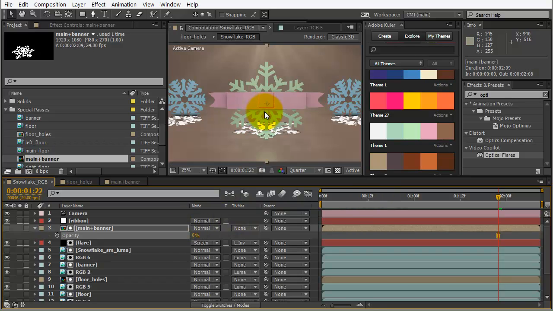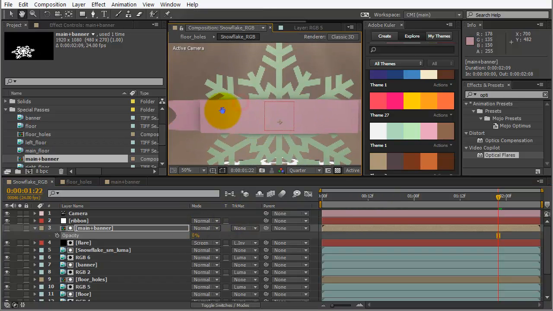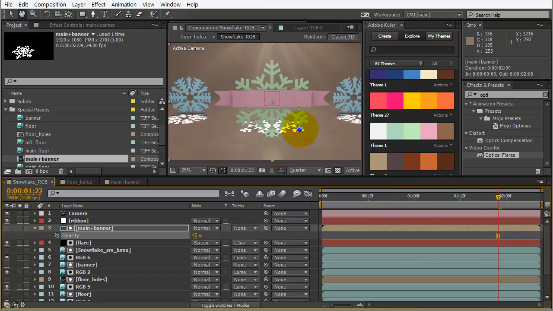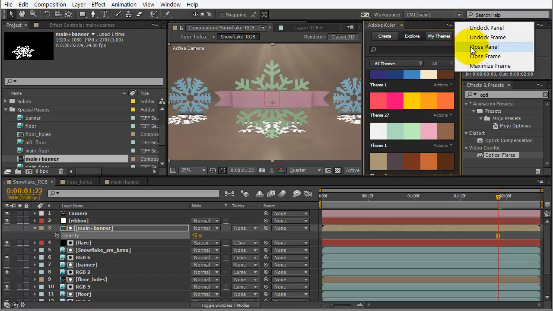The opacity of the flare is the same all the way for everything in the scene. So as I crank this up, you can see that I'm getting that color and detail back into my banner and snowflake. So I don't want it at 100%, but I don't want it at 0 either. I'm going to just do something right around 50 so that those just kind of pop out a little bit more. Let's actually close this panel.